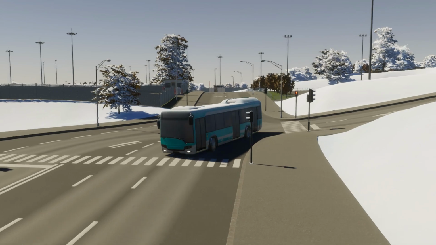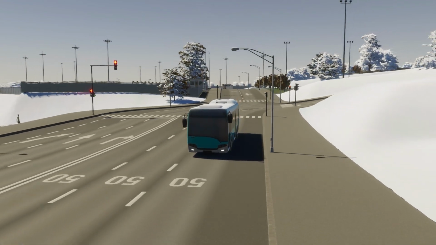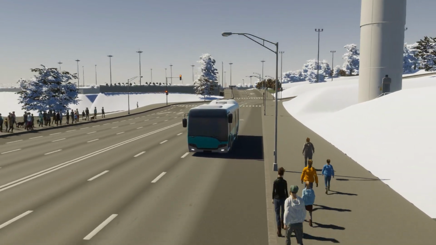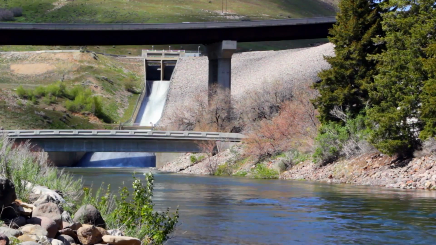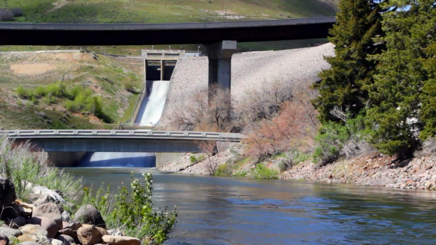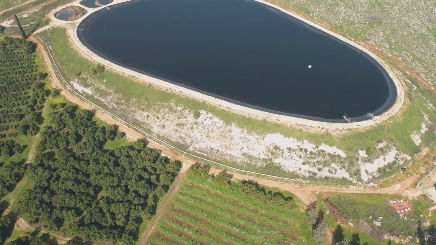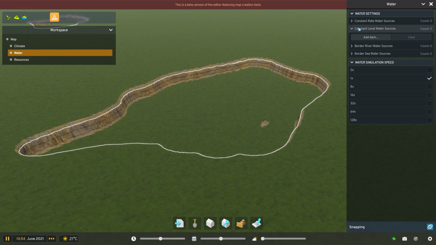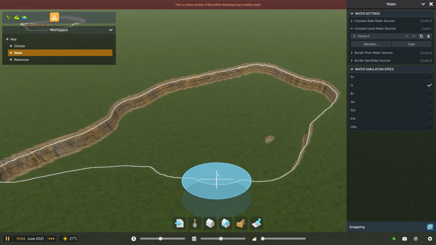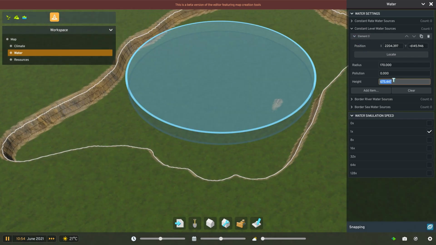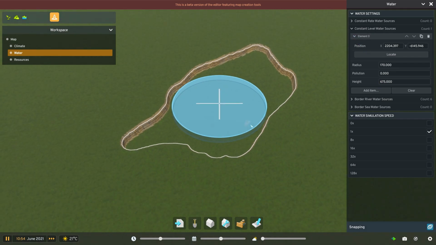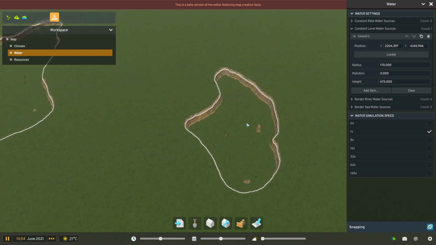Now also, don't forget those lakes. For those, inside the water menu, we'll use the constant level source. This will flow water to a certain level only and never go over it, which is perfect for lakes. So, constant level source and add item, go into the element's height and make sure it won't flow over the edges. We already know from earlier that our maximum height is 680, but let's go to 675 again, just in case. We'll smooth any ugly cliffs later.